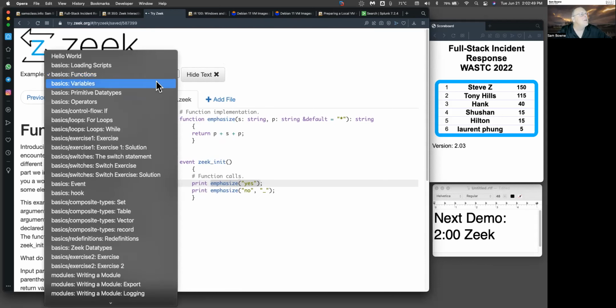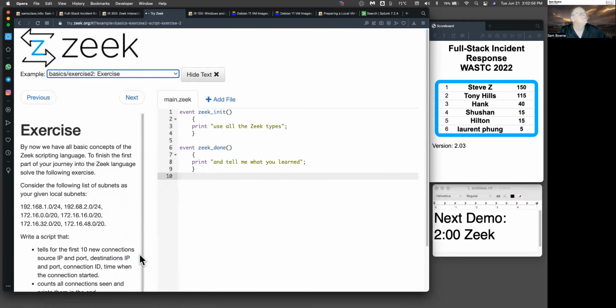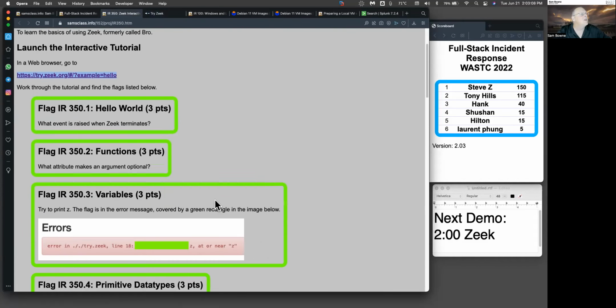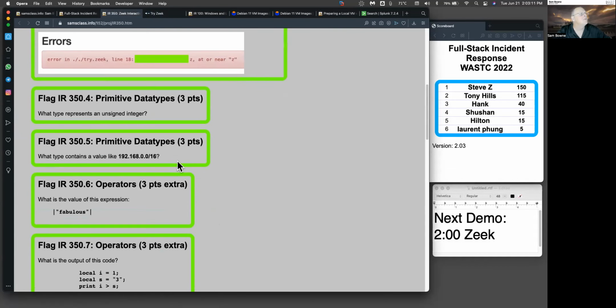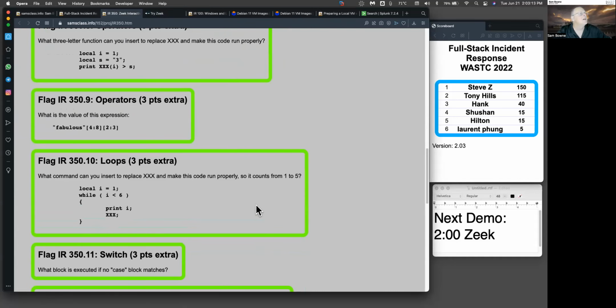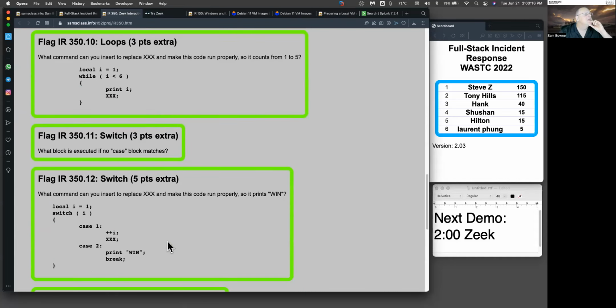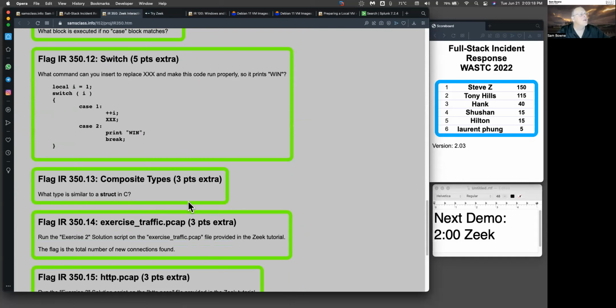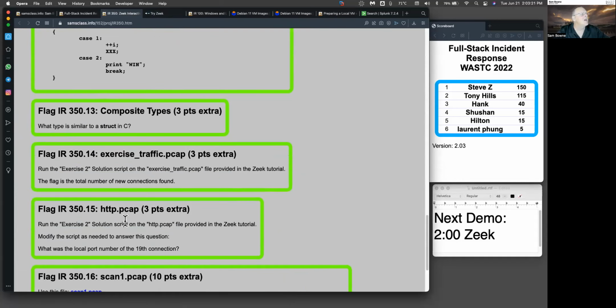And there are many, many things you can do here. You can analyze data and track down events. So anyway, there's a whole series of interesting exercises to play with here to learn how to do programming in this simple language to process traffic. And a whole series of flags you'll find here. So there are variables, you'll learn data types, operators, loops, switches, and so on. There's a whole bunch of things here, and there's an exercise 2, which has an exercise traffic.pcap.